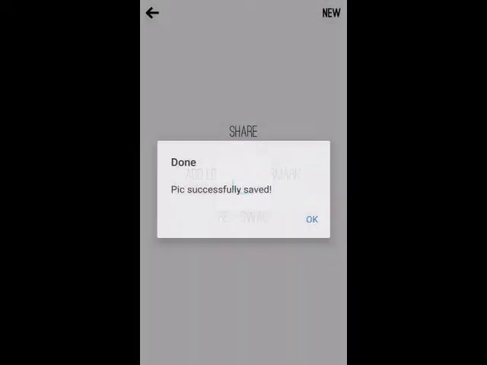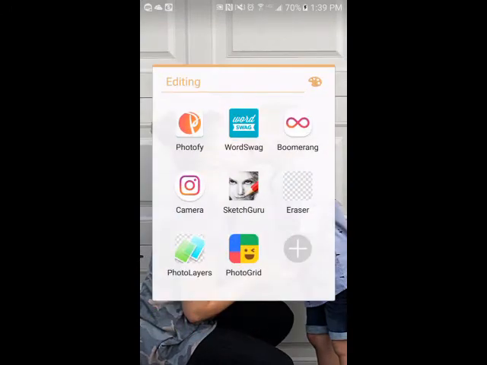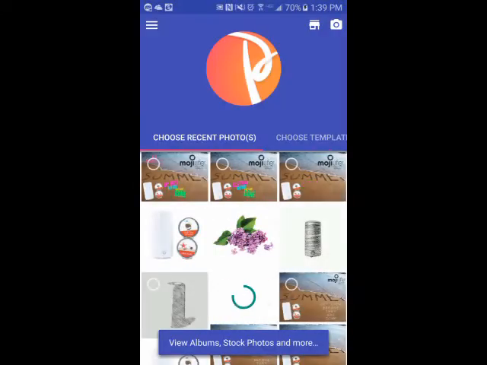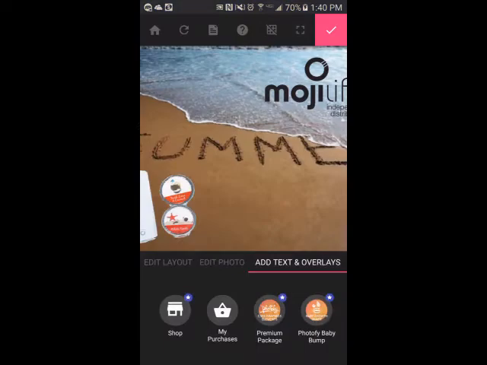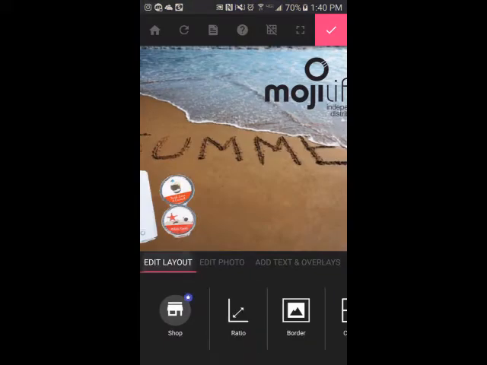So another app that I like to use to add words is PhotoFi. PhotoFi is especially great if you're wanting to add more words. I feel like PhotoSwag is good if you're not doing too many words. If it gets too many words, it can look a little bit busy. So if you wanted to put in the description of a fragrance or, you know, something that's longer, this app is great.